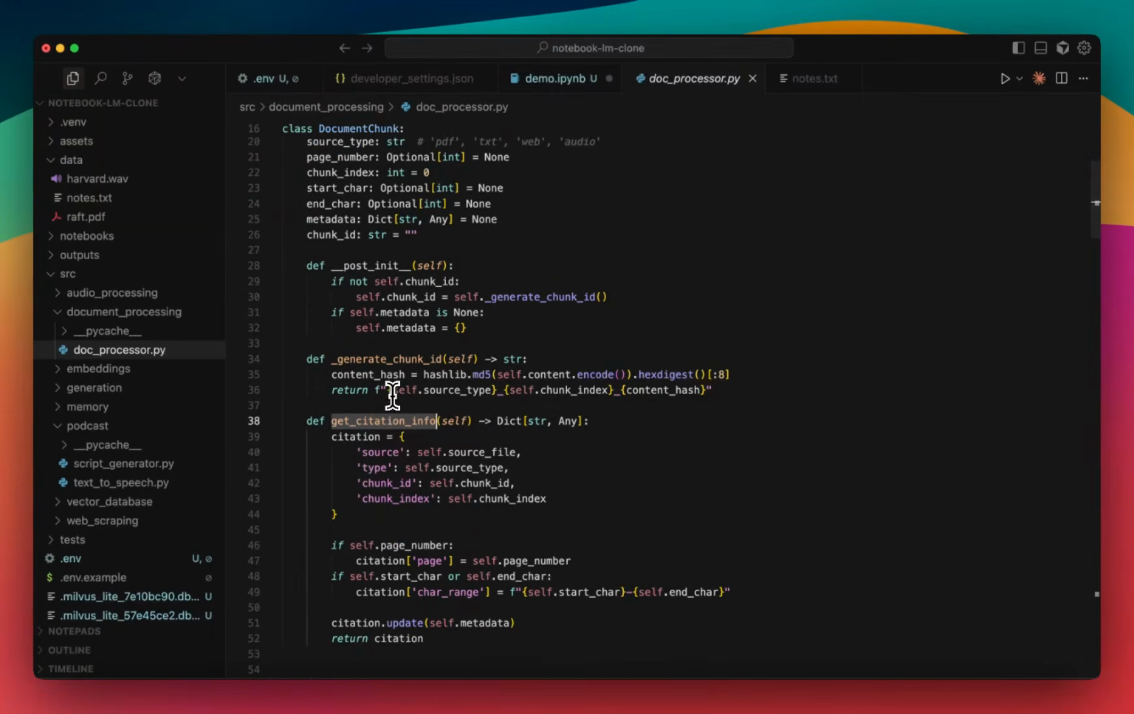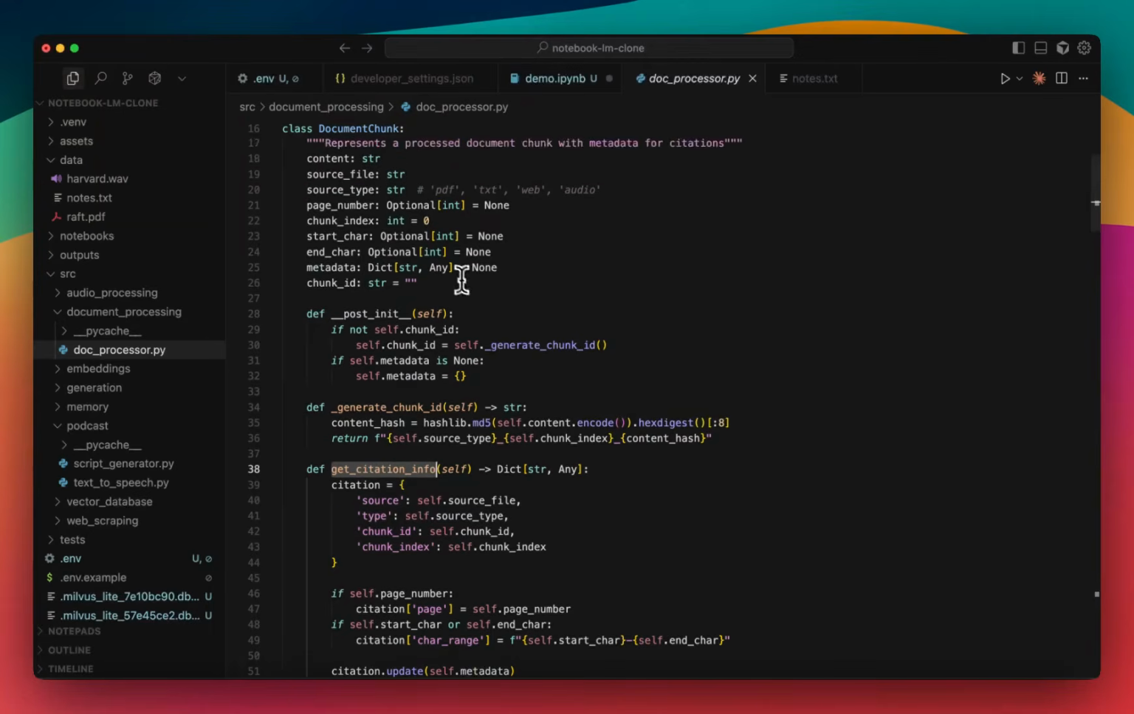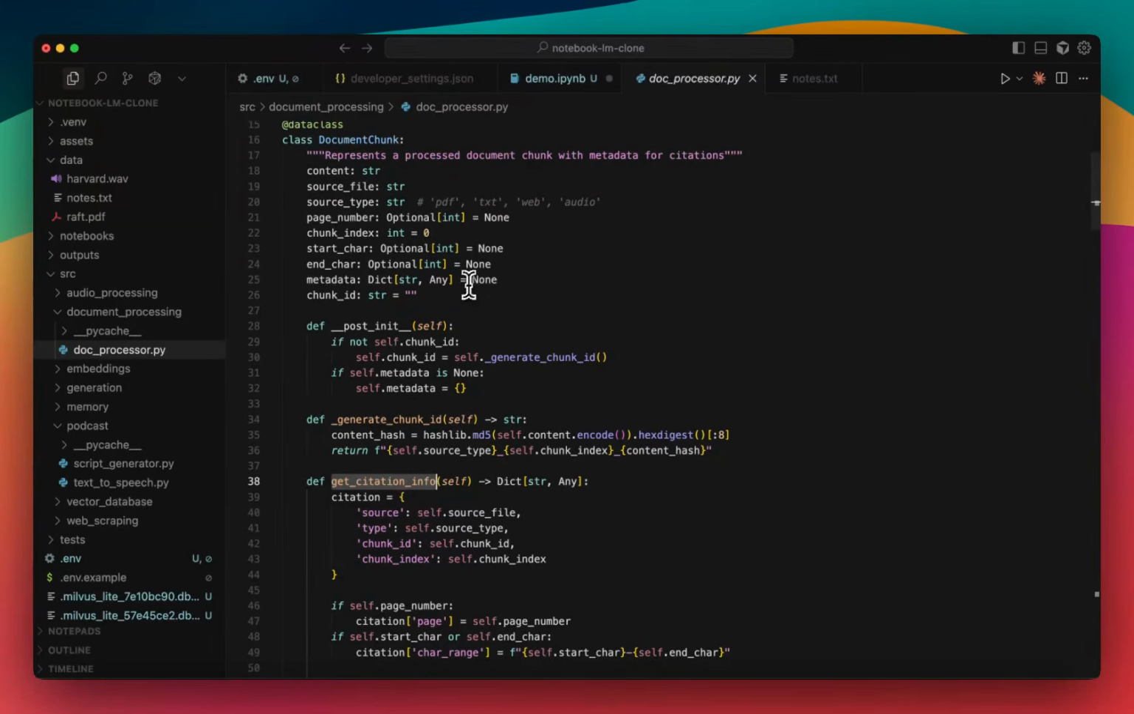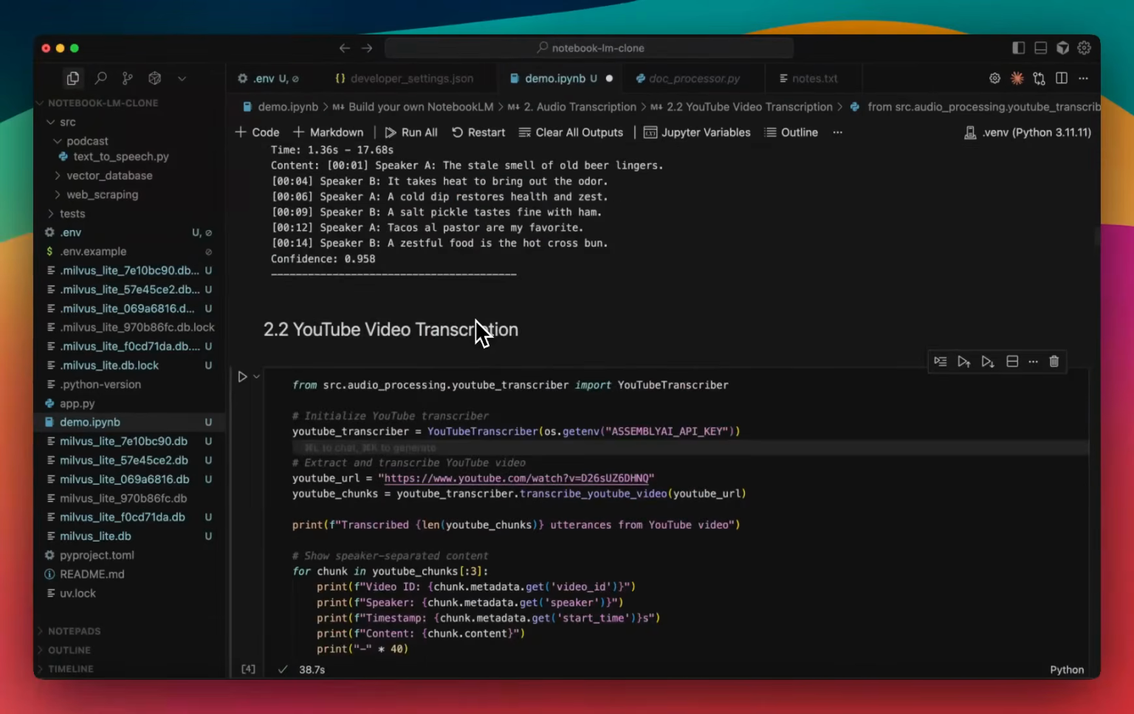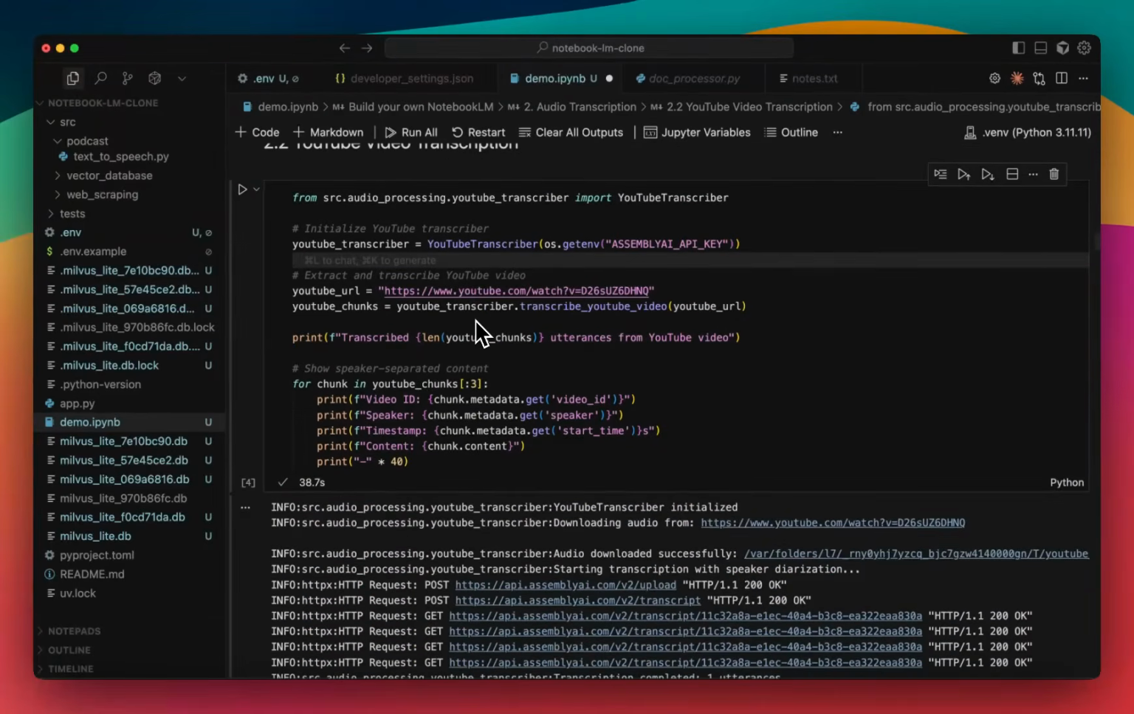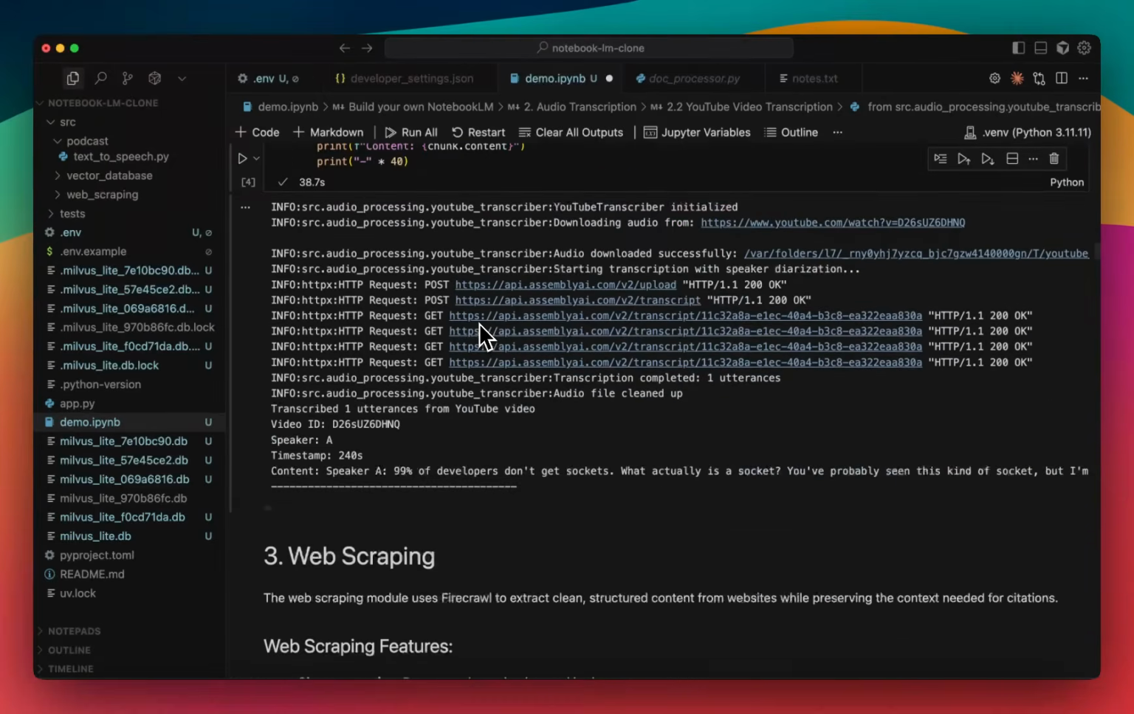It also has a function called generate citations, and I think we have already talked about citations and how they are helpful. This is the code that is taking care of that under the hood, and it's modular and can be used again and again for different data sources as well. So moving back to our notebook, we have covered up to processing a YouTube video.